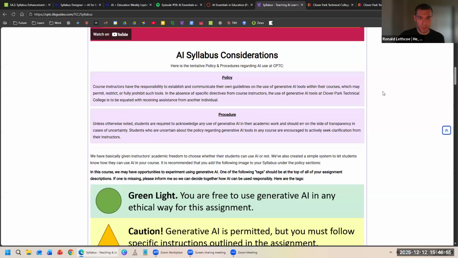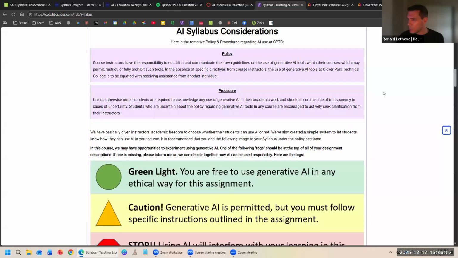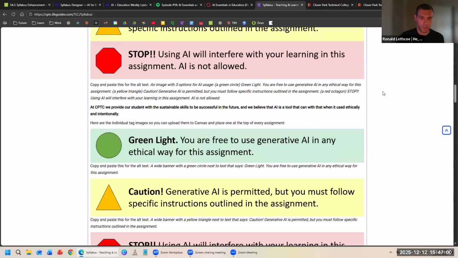Little guide on how to use Simple Syllabus, but I think all of us pretty much know, except Rachel just left. So yeah, maybe she knows.